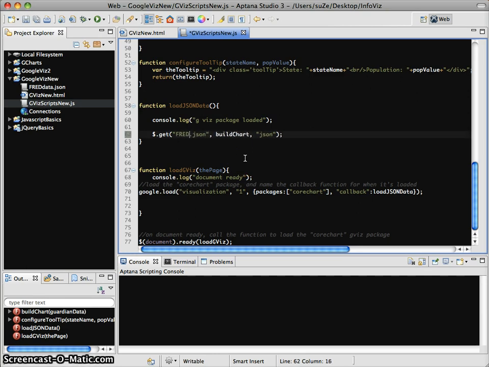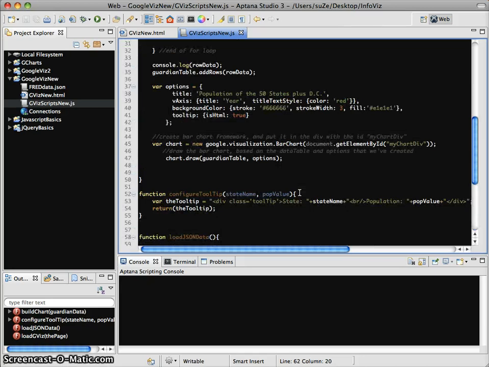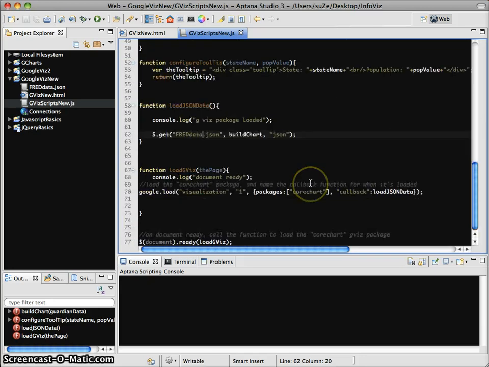Now, of course, we know at this point that the data that's actually in there is the Guardian gun data. But that's one of the first things that we're going to change. And then the second thing that we're going to change is we're going to bring in some new data, and then we're going to actually just change the visualization that we're producing.